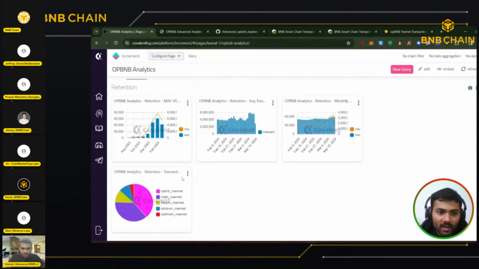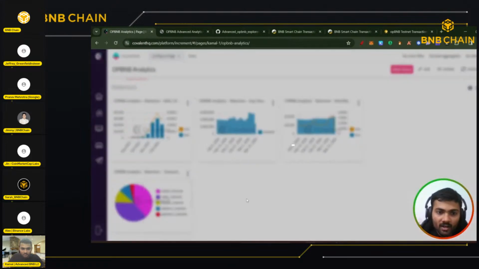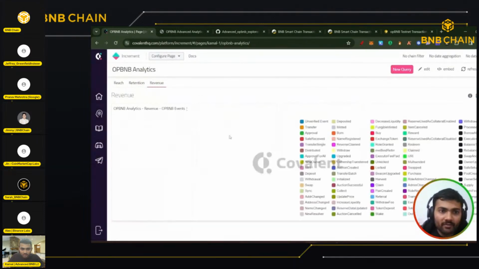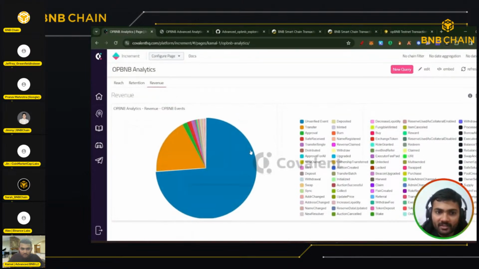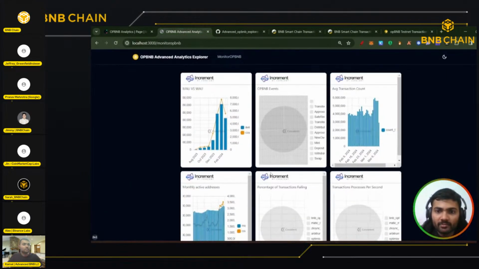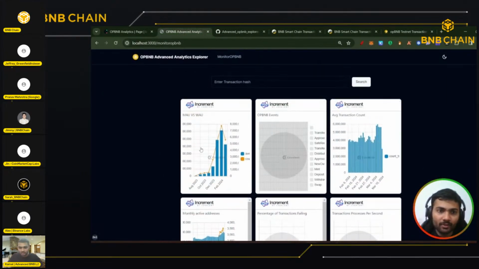We can also see OPBNB analytics, for example, in this graph. Here we can see the transactions processed per second, and the timing and the percentage of the different blockchain layer 2s. For example, here we see a large portion of OPBNB mainnet and Matic, and the others, like Arbitrum, have a little share. Similarly, we have this OPBNB events circular pie chart, which shows the transfer and other events that I've rendered out here. All these help the users to monitor the OPBNB layer 2 chain effectively, and these graphs can furthermore be used to monitor the entire chain.